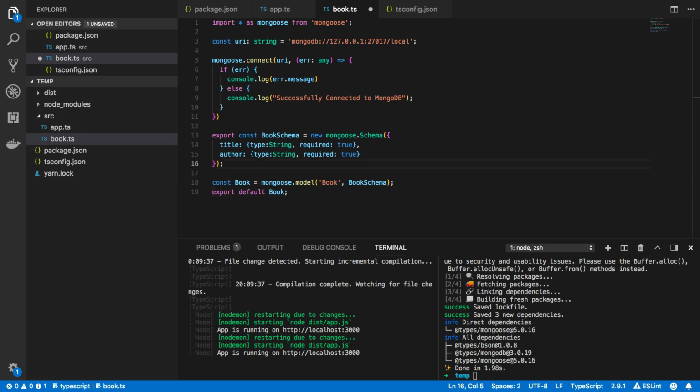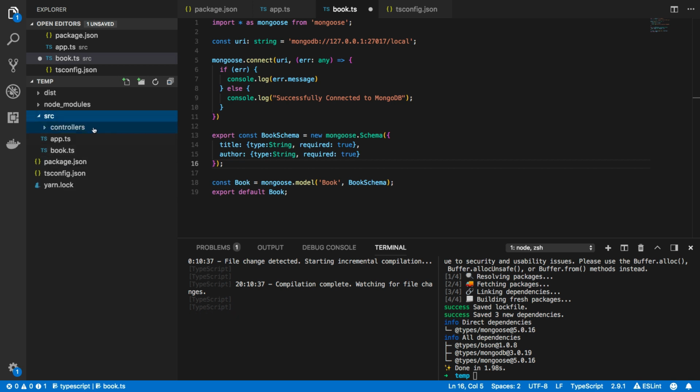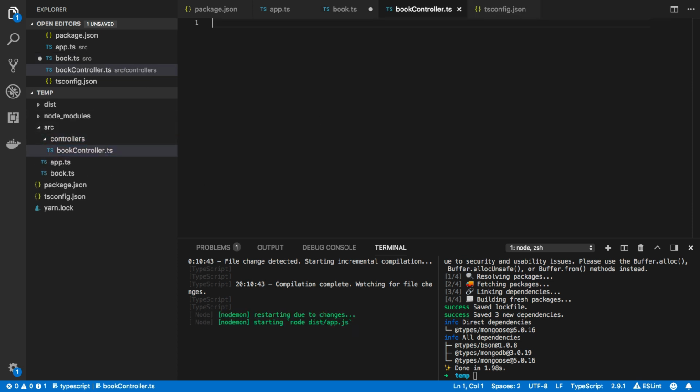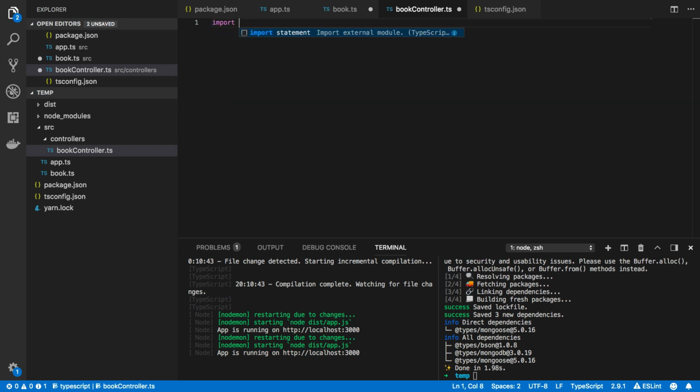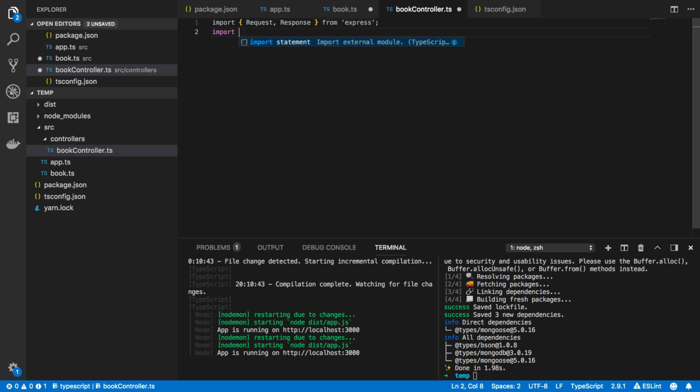It's time to create the controller that will feature all of the functions we're going to be exposing via our REST API endpoints. Now, in order to do that, create a new directory within your source and call this controllers. Within this, we're going to create a new file called bookcontroller.ts, like so. Now, within our book controller, we're going to want to import both Request and Response from Express. And we're also going to want to import this newly defined book model from our book.ts file.